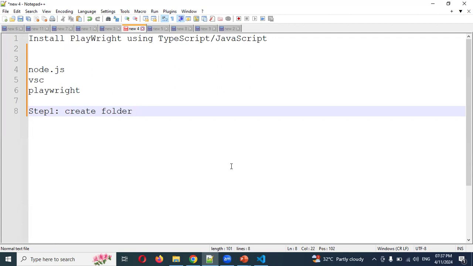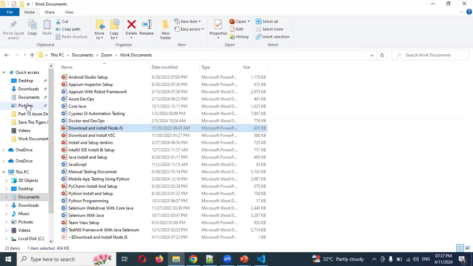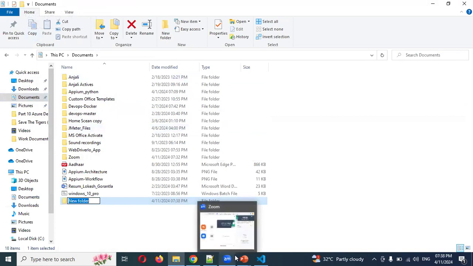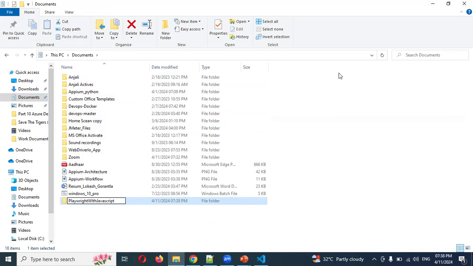Okay, any location. Create a folder in any location. I'm going to choose a documentation location. Here I'm going to choose New, and provide the name Playwright with JavaScript. I'll show you the same location in both. Okay, the same format only.